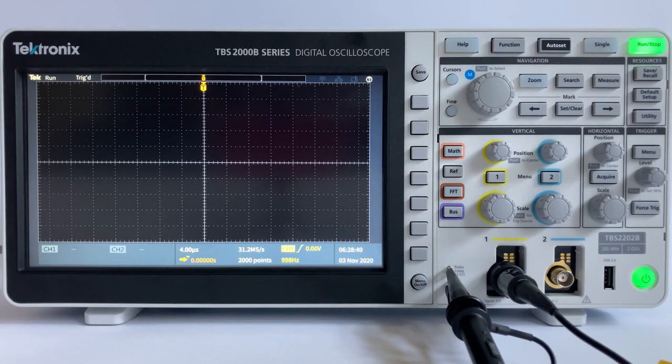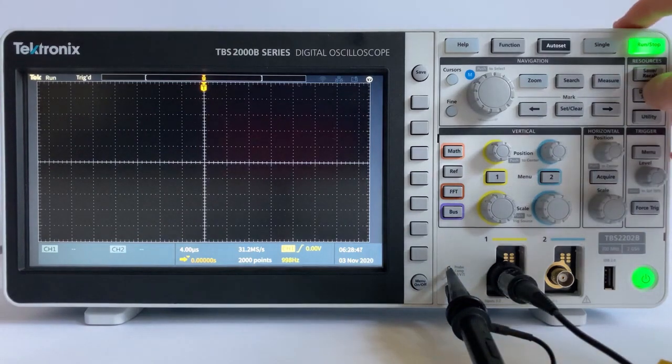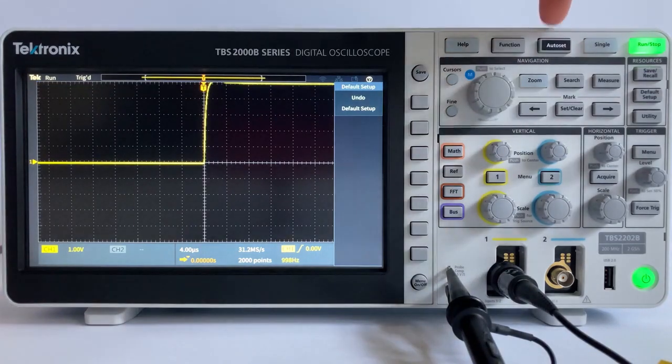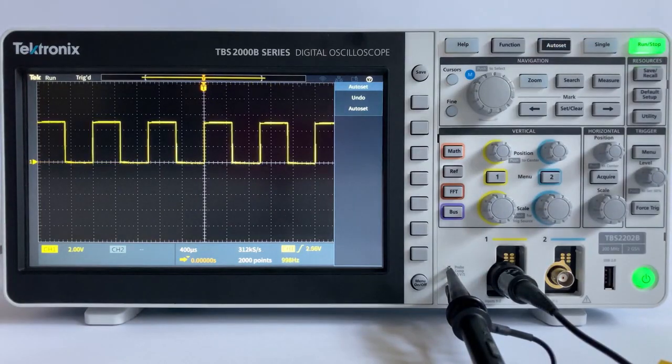First, let's push the default setup button in the resource section of the front panel. This will set the scope to its default state, 1 volt per division vertically and 4 microseconds per division horizontally. Now press AutoSet at the top of the front panel to automatically scale and display the signal. As you can see, the 5 volt peak-to-peak 1 kHz square waveform from the probe compensation output port is now displayed on the screen with 5 cycles.